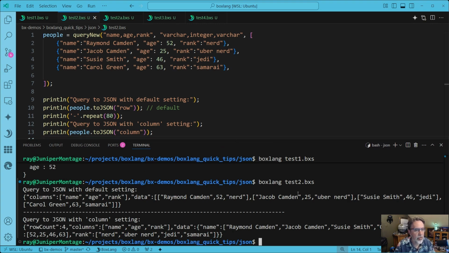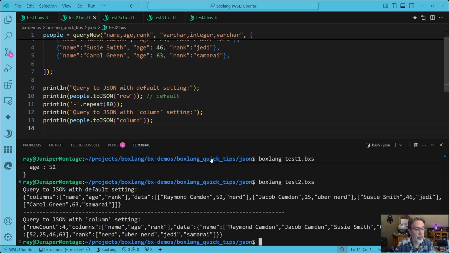The default setting for serializing a query is row, and you can see I have a columns attribute that gives me an ordered list of columns. And then in my data, it's an array of arrays where the items in each array element map to the particular column. If I use the column setting, it's going to be a little bit different. I have a row count, I have a columns array, and then I have a data array that actually has my columns, all the values that way.